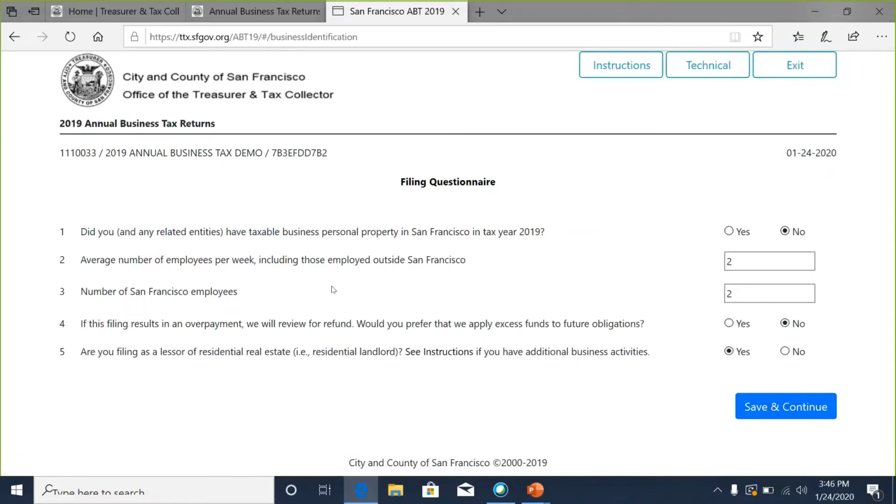The filing begins with a filing questionnaire. There are 5 initial questions which will help determine which returns you will have the option to file. Based on your answers to the initial 5 questions, more questions may appear. You must answer all the questions in order to continue. The questions answered in this video are for demonstration purposes only. Remember to answer all questions according to your business.